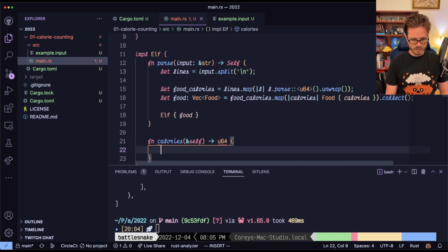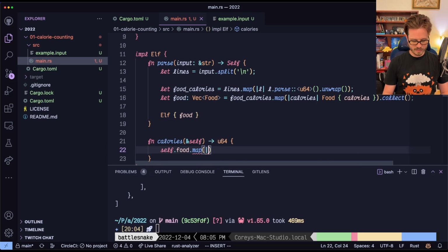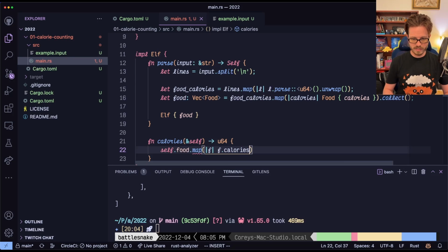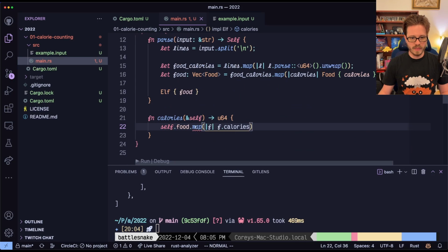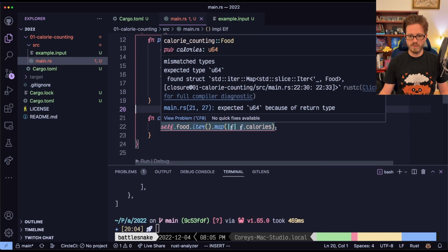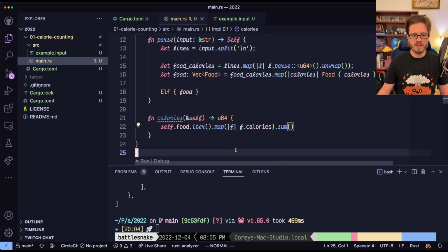And let's see, we want to do food. That's our self.food, the array of foods. Let's just map over that. From each of our food, we want to get the calories out of it, which I think I made public. I did. Awesome. It doesn't like having map because we need to make an iterator first. And then we can map over the calories and sum them up. That will return the sum of the calories of all of the food items.